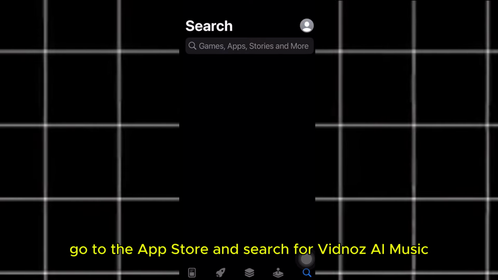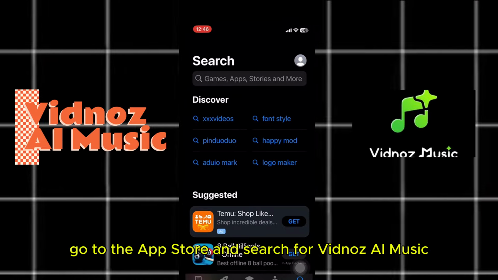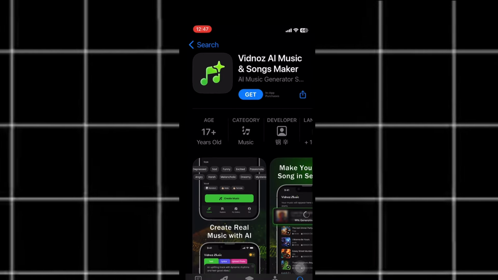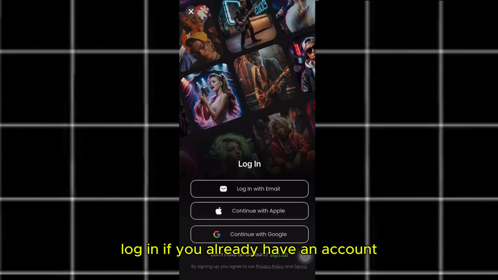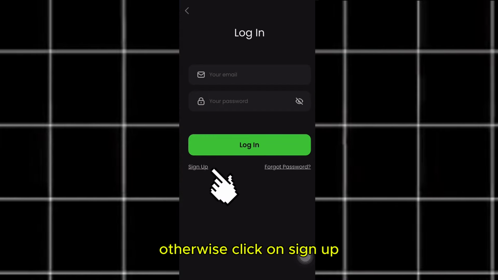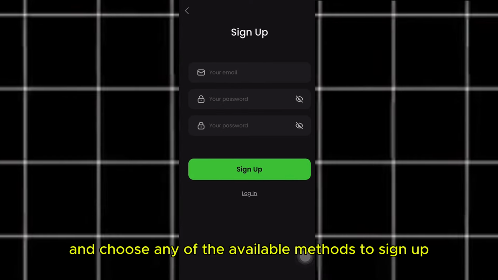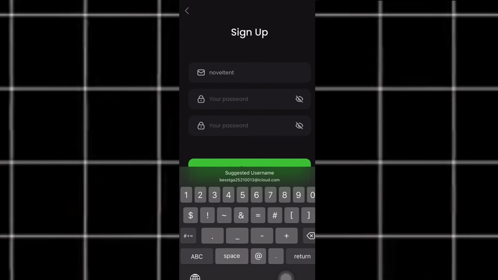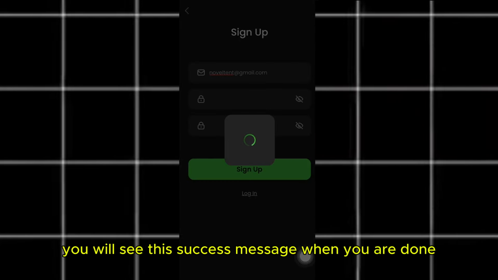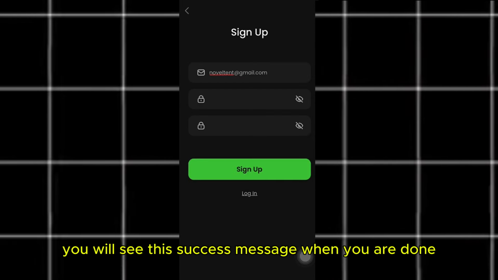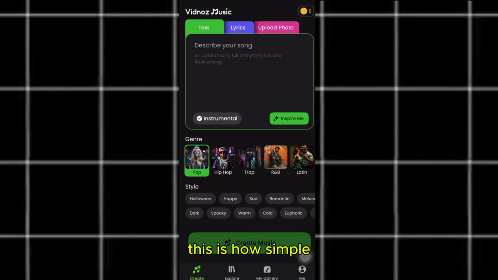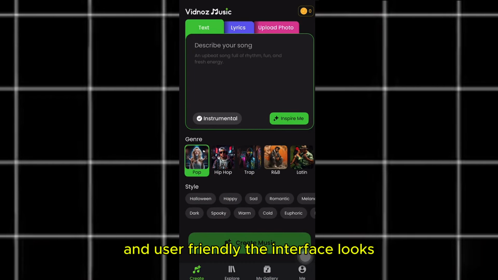Go to the App Store and search for Vidnoz AI Music. Click on Get to download it. Log in if you already have an account. Otherwise, click on Sign Up and choose any of the available methods to sign up. You will see this success message when you are done. Now, click Continue. This is how simple and user-friendly the interface looks.